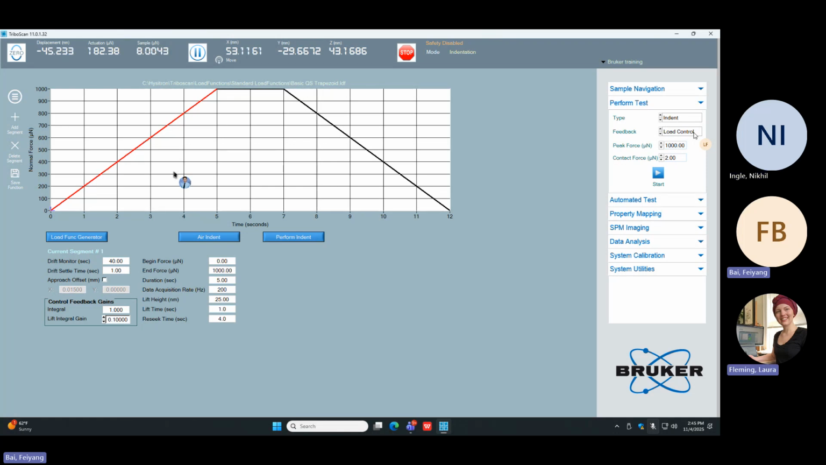It sounds bad, but the honest answer is it just works slightly better. It's just faster. It just seems to produce the most repeatable data to do it in load control instead of displacement control.